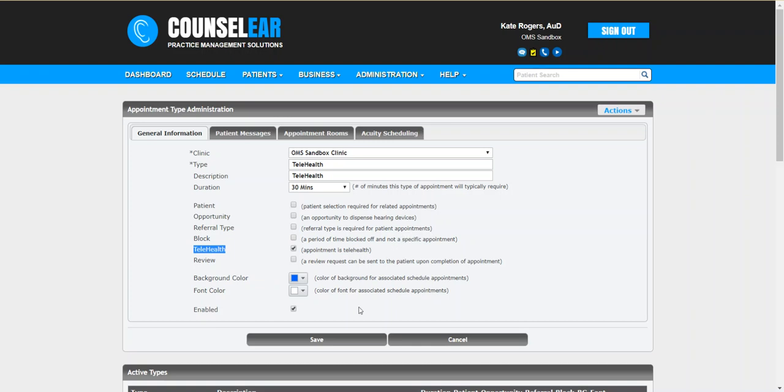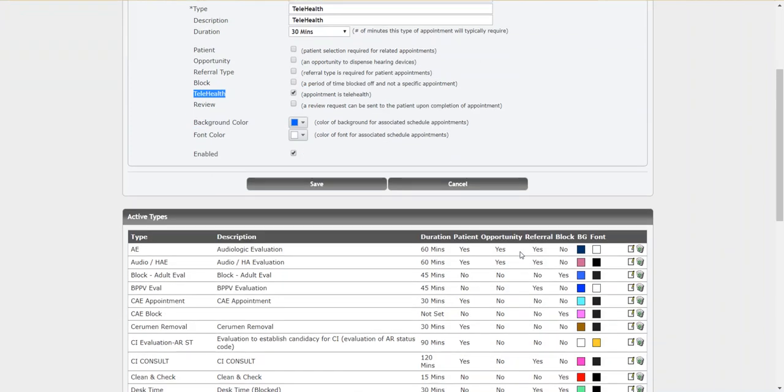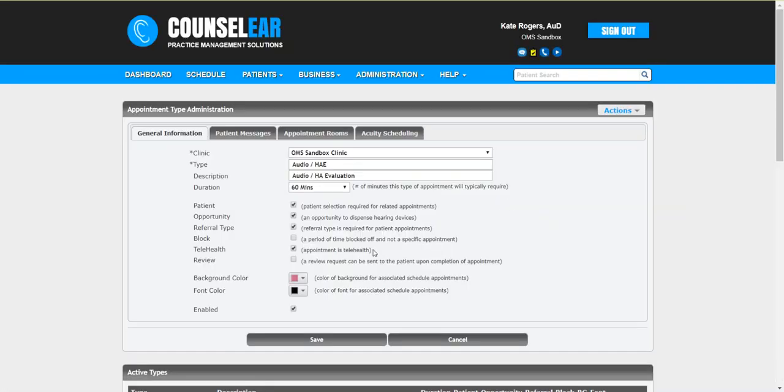Okay, and then of course once you make that change, you could also update existing appointment types. You could say, hey, let's take this one in particular and make it telehealth. In this case, I've already done that. And then of course you click save.